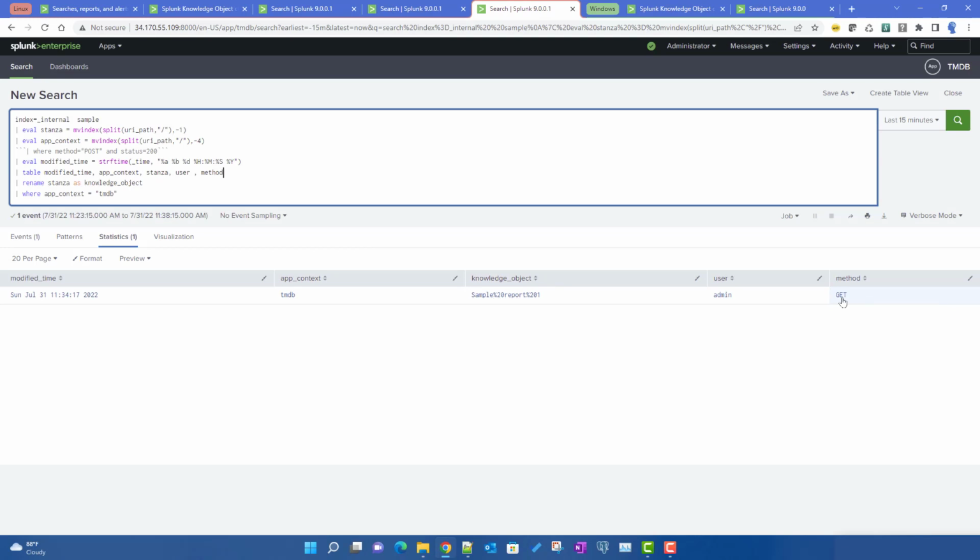Whenever you are creating a new knowledge object, ideally there should be a post event logged as well in the internal index, but I think this is not happening here. But it is happening when we are editing a particular knowledge object, then we get the post event. Whenever we are creating the knowledge object, we are not getting it. So this is one thing I have seen.